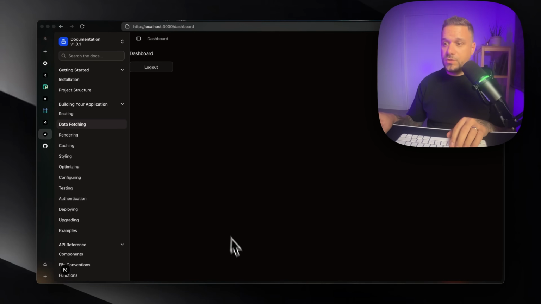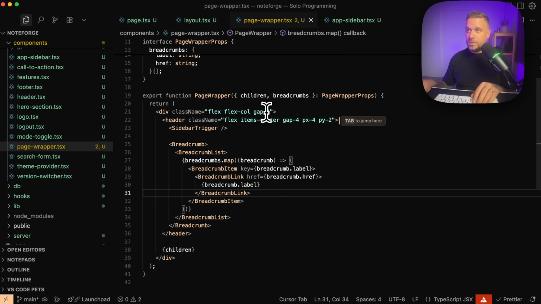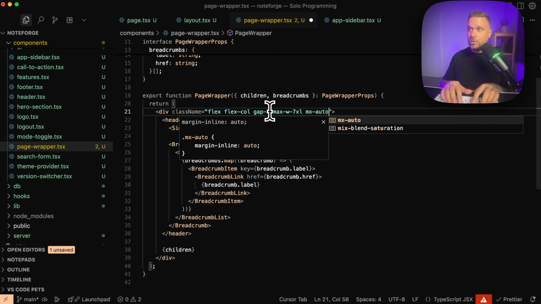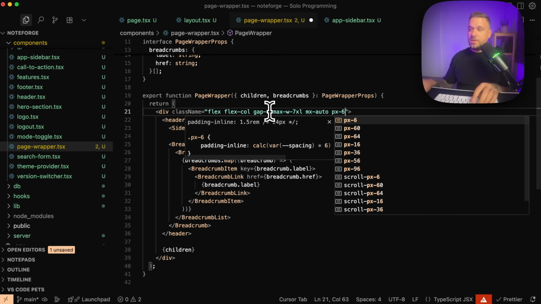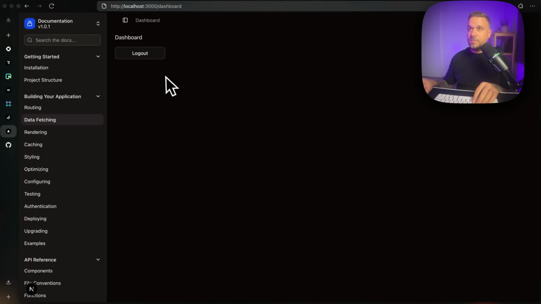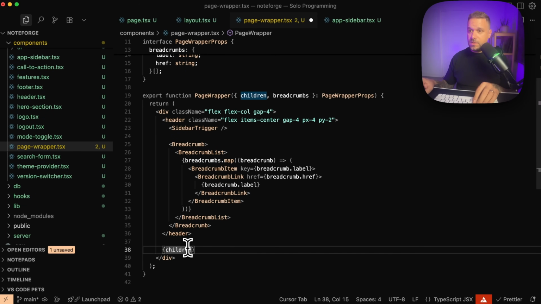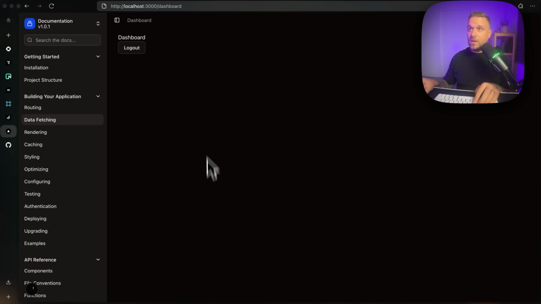So let's handle also this content a little bit. We are going to put here max width of, let's say, 7XL and MX auto, and also a little bit of padding, let's say 6 pixels. There it is. I think this one looks much nicer, but we're going to put this actually here to wrap up the children again, like this. And now we are not moving our top header from here, so we can use the sidebar trigger, and we have our content now moved a little bit from our sidebar, and it is looking much better.